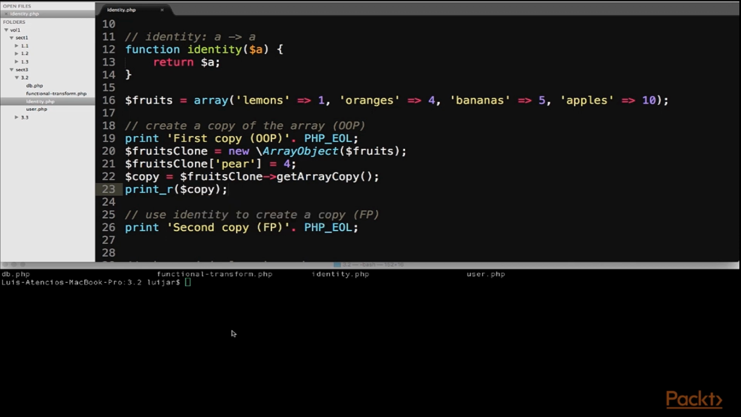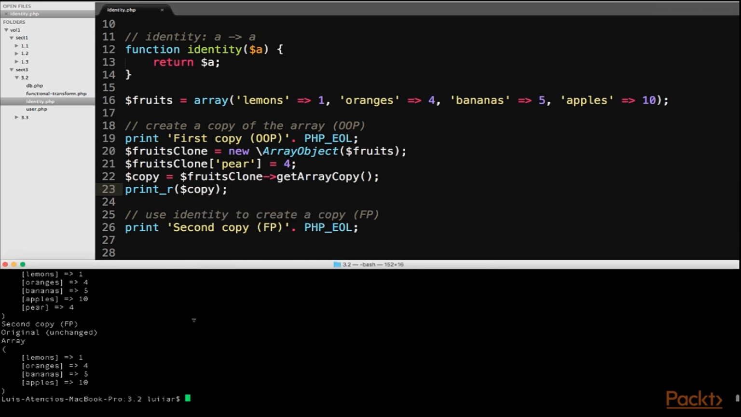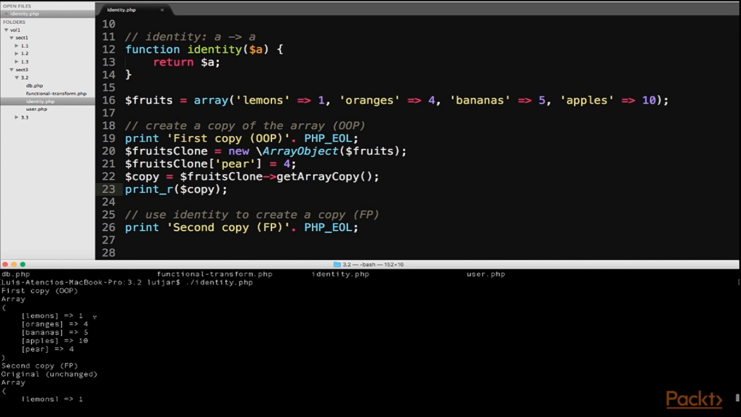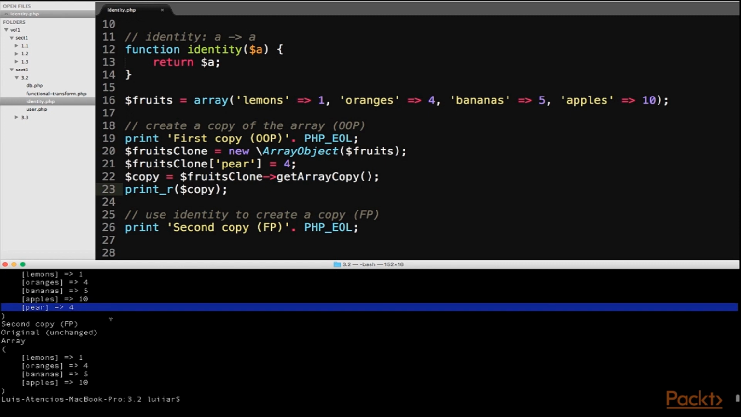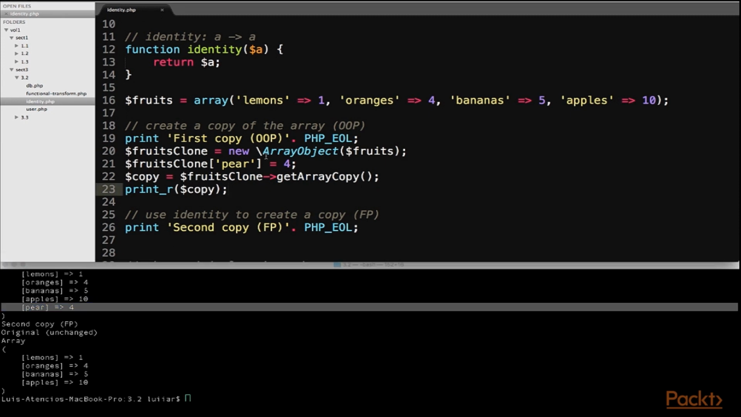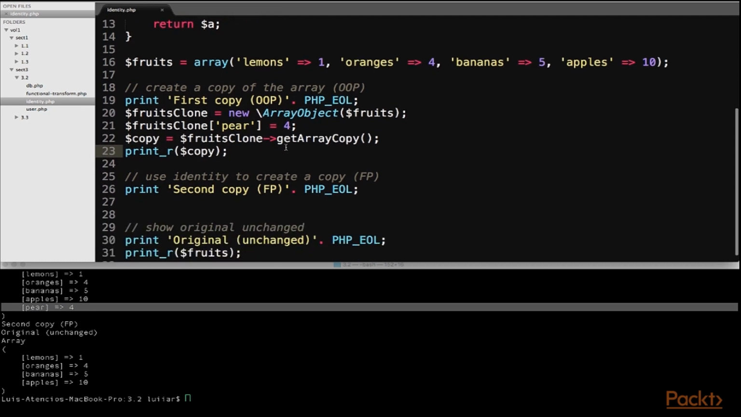So let's go ahead and run that here. Okay, so you see that we added the pears into the array copy, but the original stayed intact, so that's a true clone. Well, it seems like we're writing a lot just to do this. Let's do the functional way.